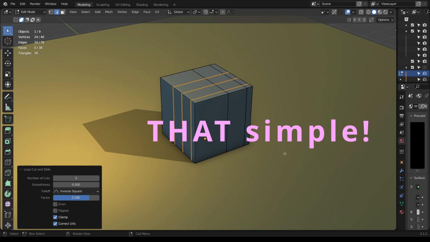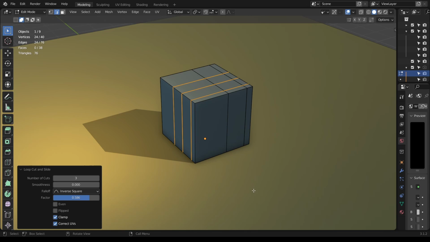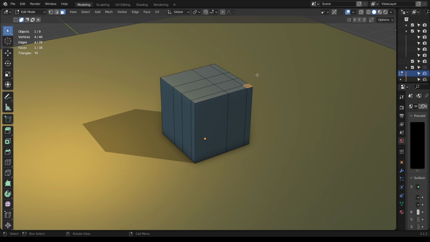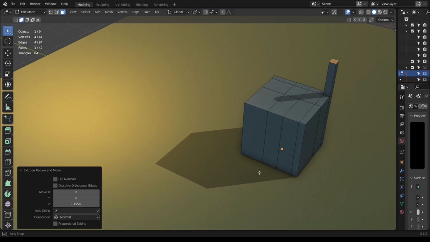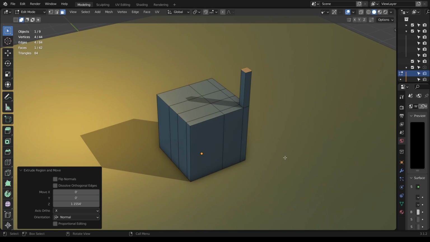It's that simple. Now, I'm going to go to the number 3 key on the number line, face mode. Now you can see we've added geometry. All of these faces are now independent. Press the E for extrude. There we go.